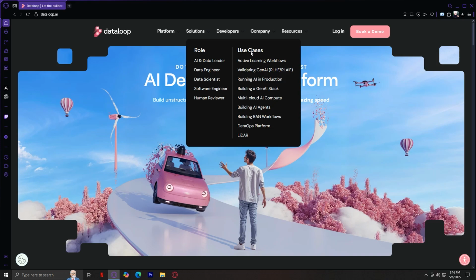Multi cloud AI compute. Run workloads across AWS, GCP, Azure, or on prem infrastructure. Dataloop gives you flexibility and cost control across compute environments. Building AI agents. Dataloop supports the infrastructure for training agents that make decisions, learn from interactions, and adapt over time, ideal for robotics, automation, and simulations.